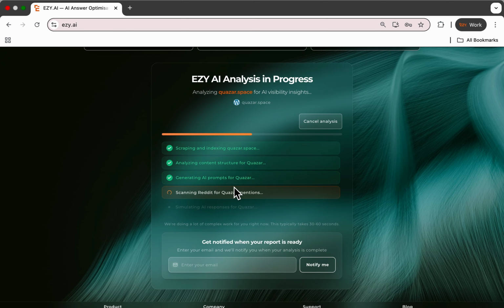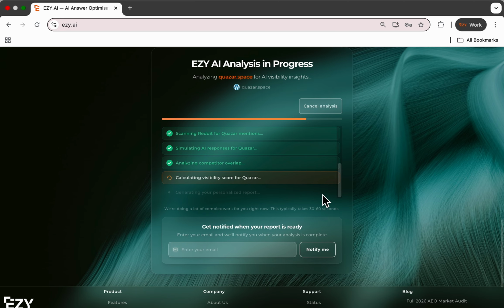So as you can see, EZY is giving a live real-time update of what it's doing. So currently it's scanning Reddit to see if anybody has mentioned, upvoted, or posted about you and your business. And EZY is now going to generate prompts. Prompts are questions that people would type into LLMs to find your business. And now EZY is giving your website a visibility score.